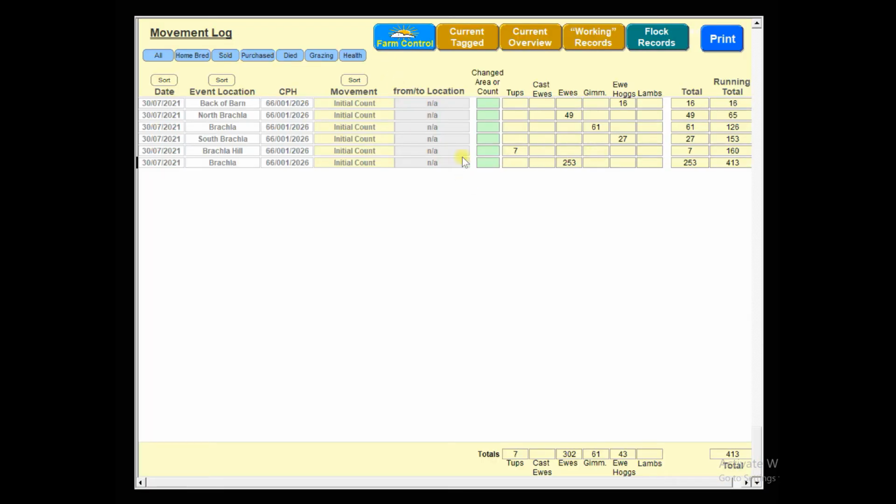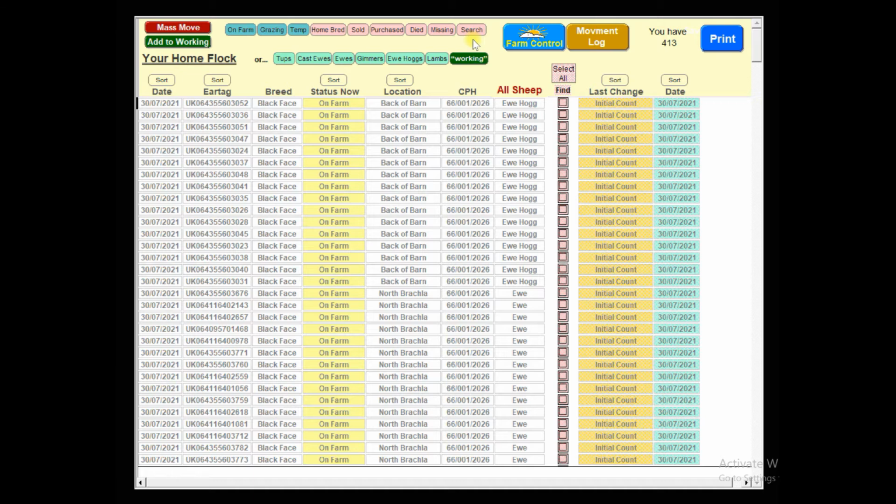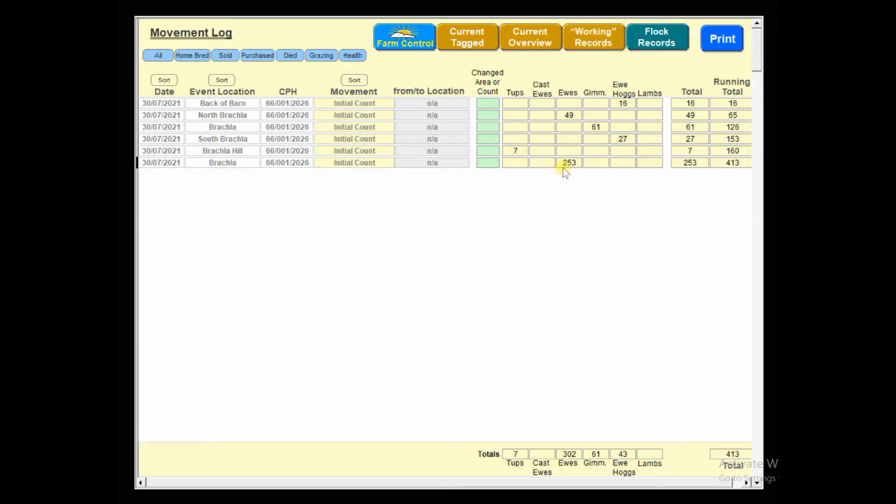So we go to the movement log, and there's that last one. So you saw me doing the 16 ewe hogs, and there's the 253 and the ones I did in between. Okay, so let's have a look now. At a click of a button, I can now get a list of anything that I want. I can look at dates of when they were last done. Obviously it's all the 30th of July. I can see everything that I need.